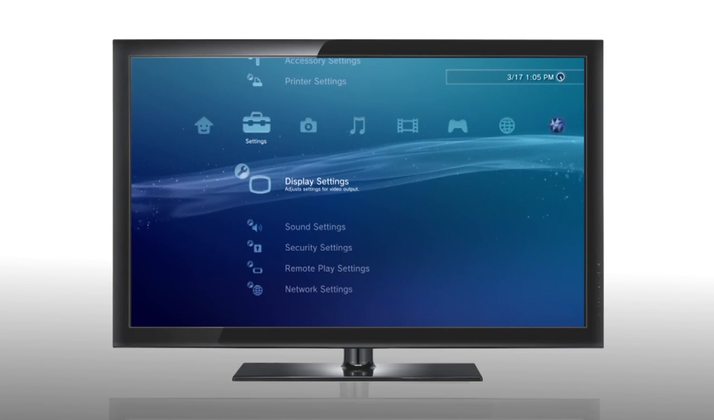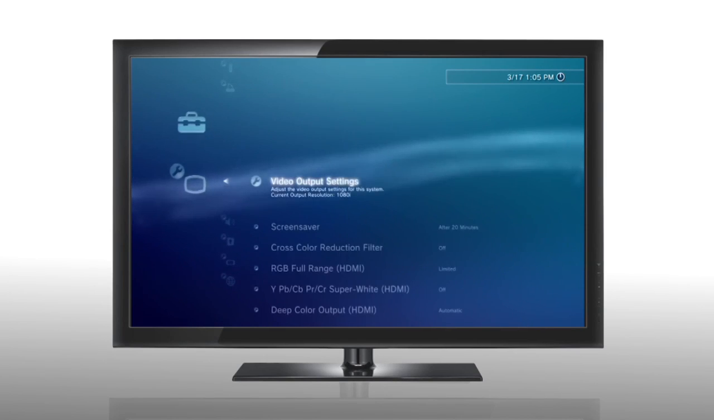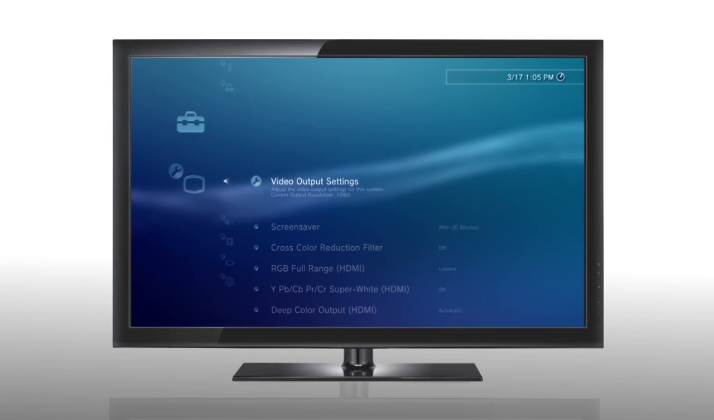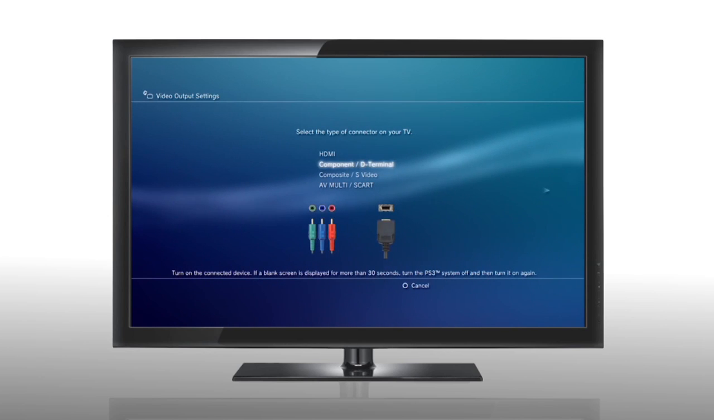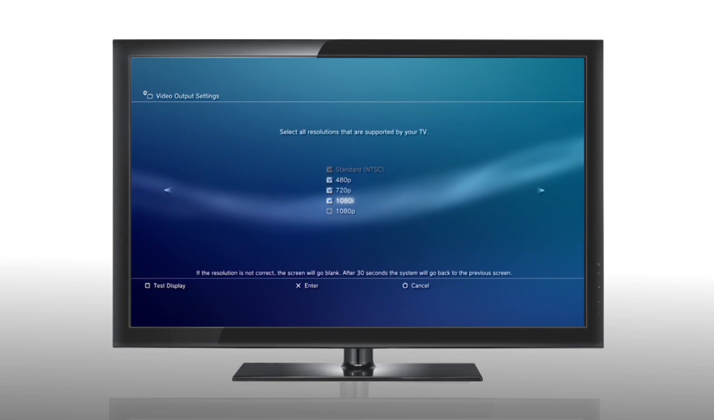If you were running your PS3 with an HDMI cable previously, you will need to adjust the display settings on your console to accept the new component AV cable that you're now using to connect to the Roxio Game Capture device. On your PS3, go to your display settings and select Video Output Settings. Switch to the component D terminal options and confirm the change. You can remove the HDMI cable between your PS3 and TV now.